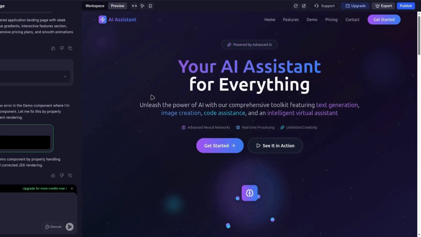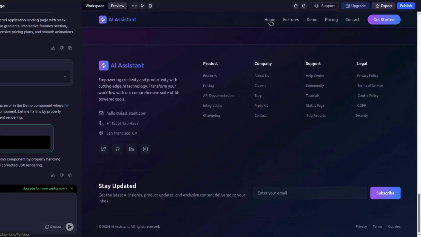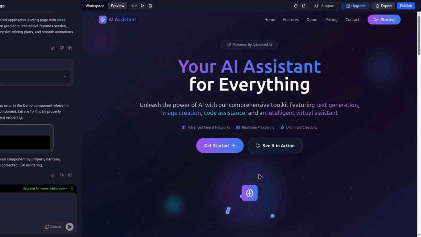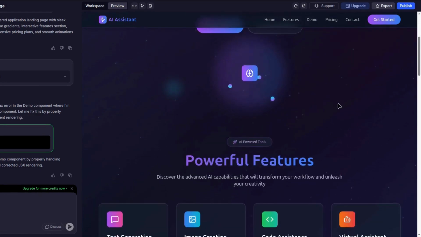The background is sleek, the colors are perfectly coordinated, and the app's name is clearly visible at the top. You can immediately see the Get Started and See It in Action buttons. In the top right corner, you have easy access to all the main sections: Home, Features, Demo, Pricing, Contact. As for the current image, it's not the best fit yet. I'll be replacing it shortly to better match the app's overall design.